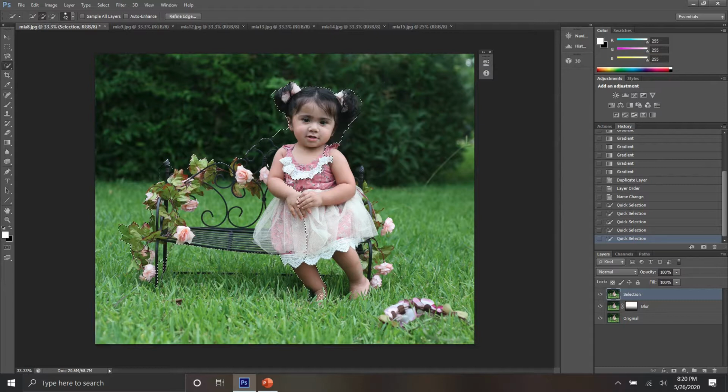We're trying not to get so much of the grass in the background because we still want all of that to be blurred. It always happens to me. Let's see.